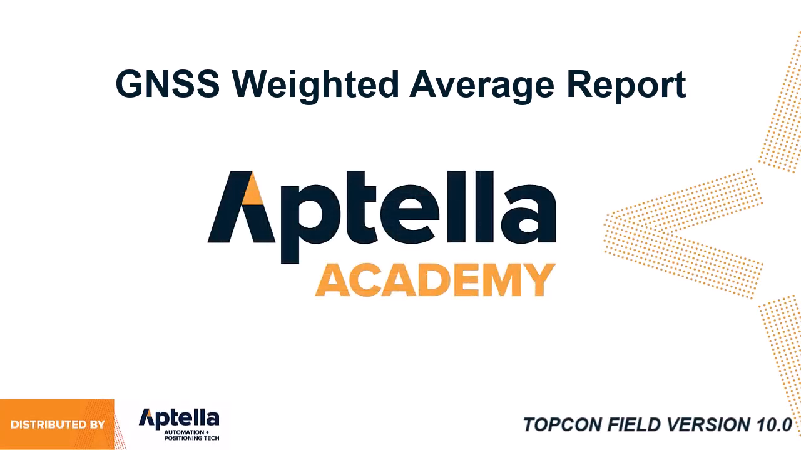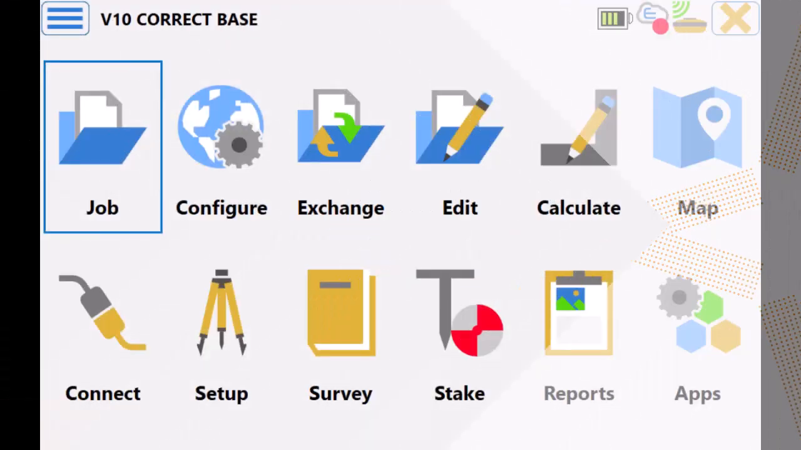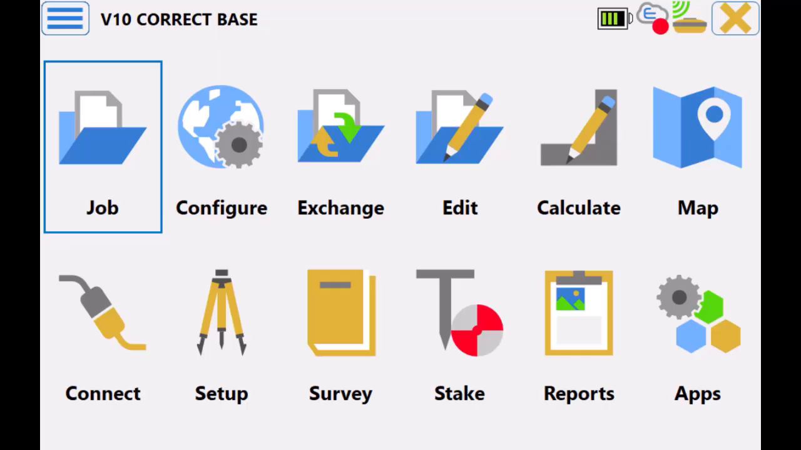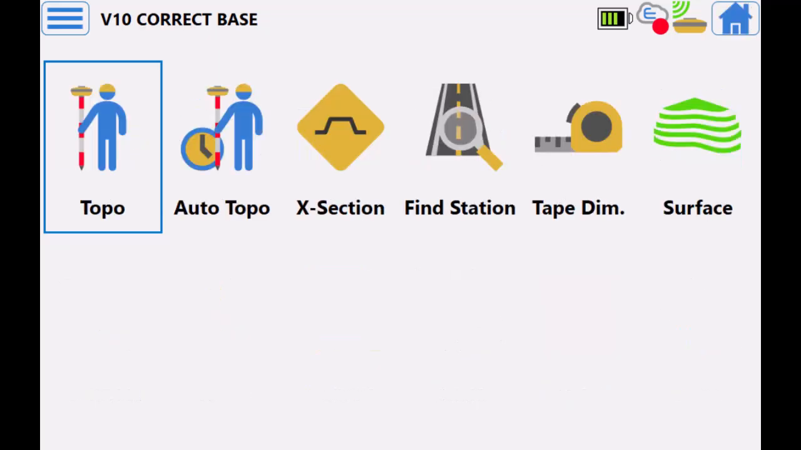Welcome to Aptella Academy, and in this video we'll be showing you how to use the GNSS weighted average feature and export a report using TopCon Field version 10. From the main screen we'll go into Survey and then Topo.